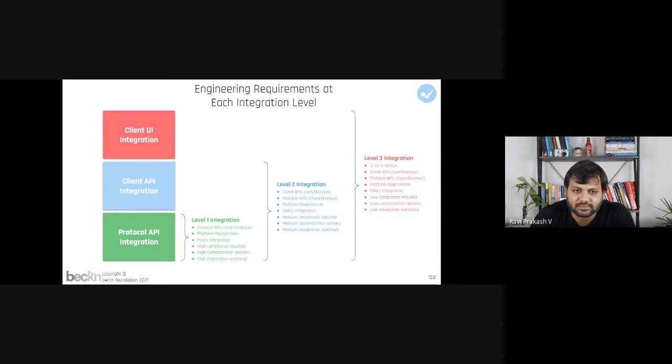And for the level 2 integration, the amount of compliance is going to be medium because a lot of these have already been implemented and certified by the person who is offering these products. All you need to do is develop your UI. And if you already have a UI, then all you need to do is integrate these APIs with your UI and you're done. And level 3 integration is obviously very low engineering overhead. You are literally getting an application in your hand.